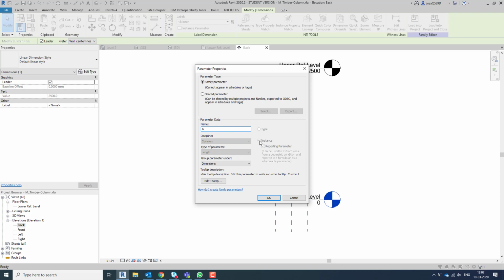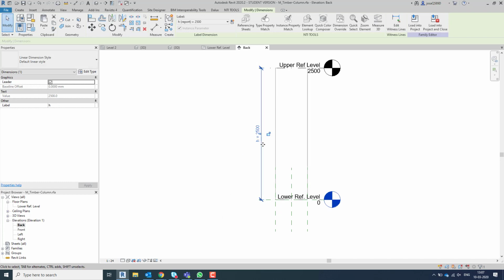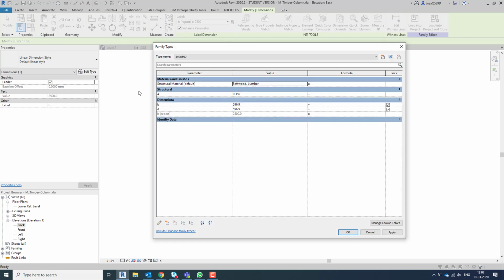Of course, it's an instance parameter because according to different instances, it might change the height. And it's going to go group under dimensions. This is correct. I'm just going to press OK. So this is now reporting to my database. If I come here to the parameters, I should have the H.